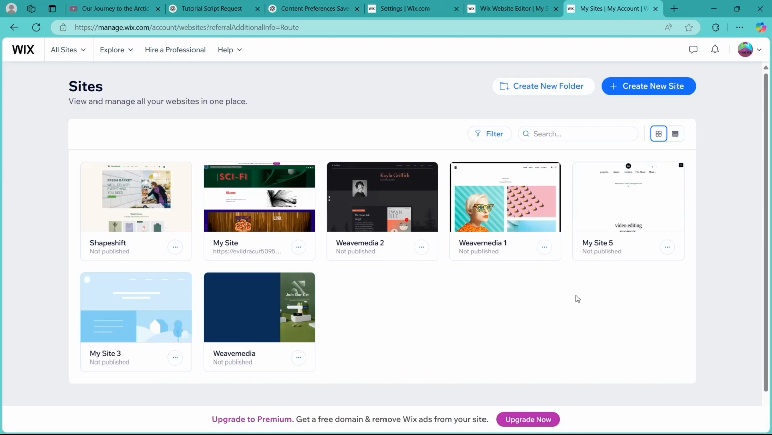Now, ask yourself this question: did the glitch appear after adding a new feature or app? So remove any recently added apps or elements one by one and check your site after each change. Sometimes third-party apps can cause compatibility issues or glitches.